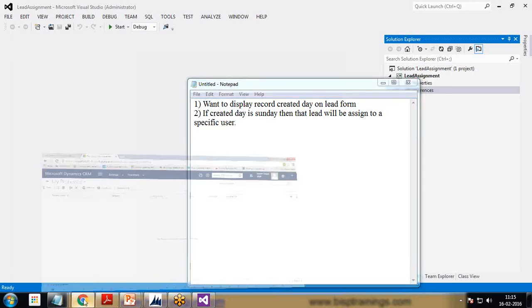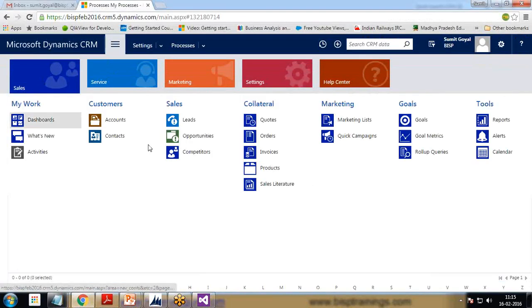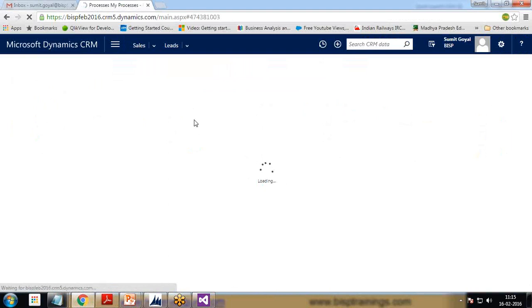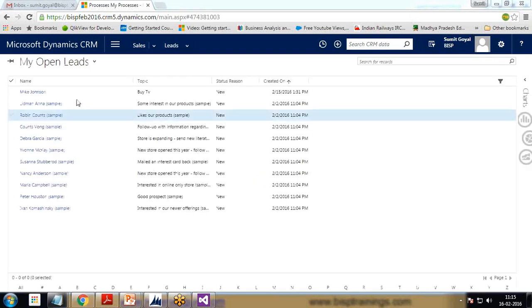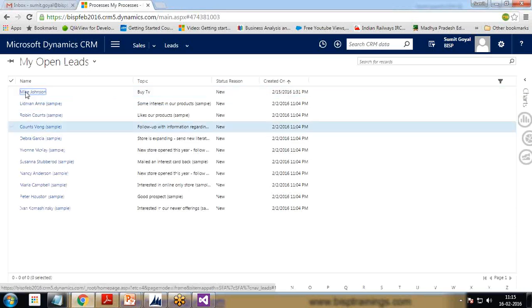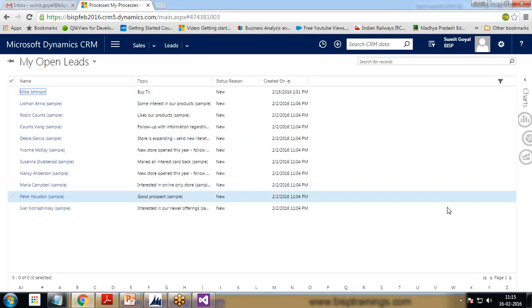For this, I have already customized my lead entity. In this lead entity, if you haven't added an additional field, you have to add a new field. So let's have a look.